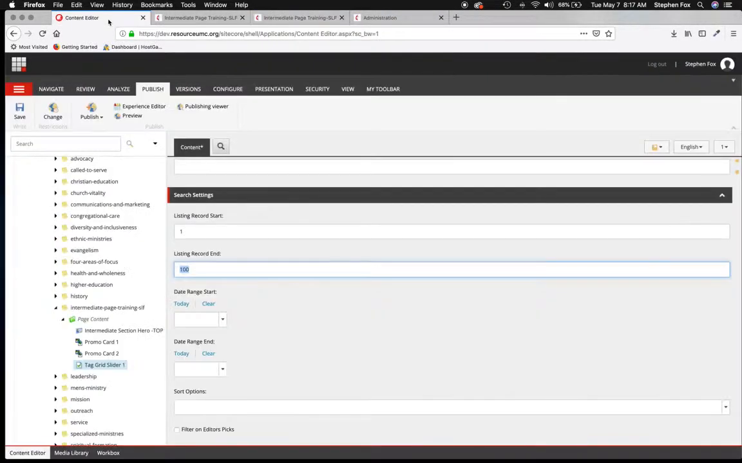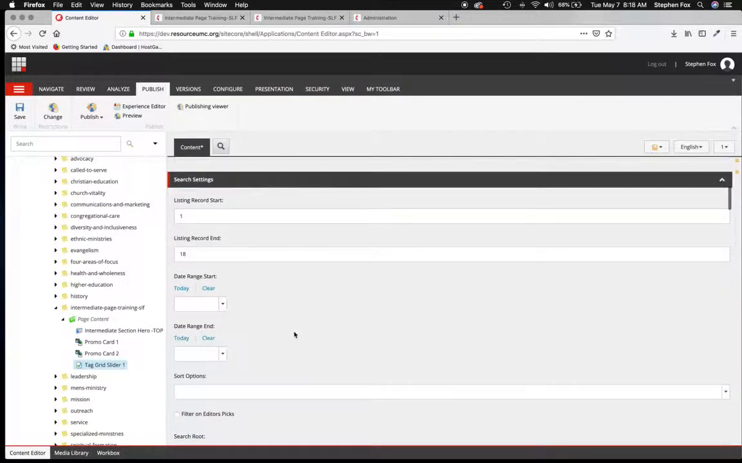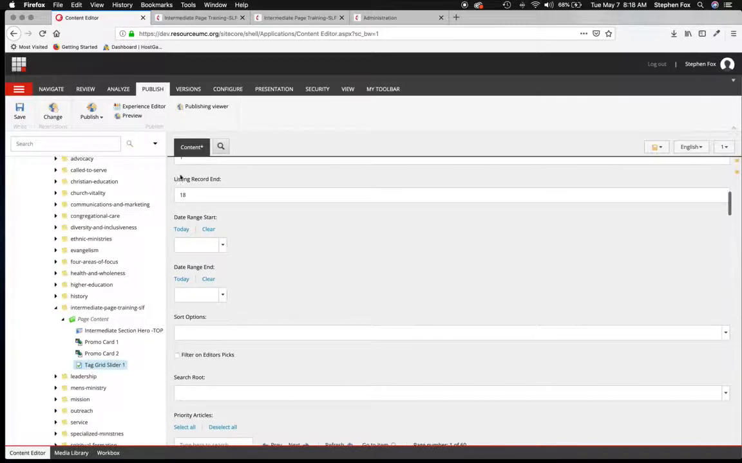But I'm going to make it 18 because it's neatly divisible by 6, and that will give us 3 slides. Again, if we don't have 18 pieces of content that fit within that criteria, then only the number of items that fit will appear. Okay.